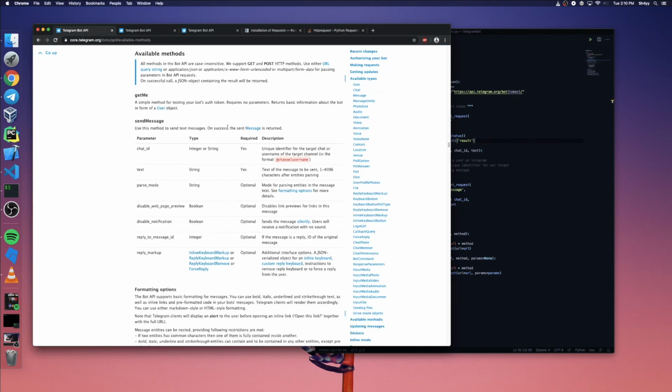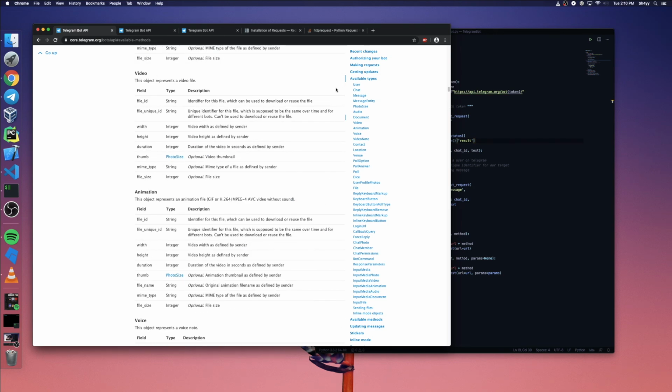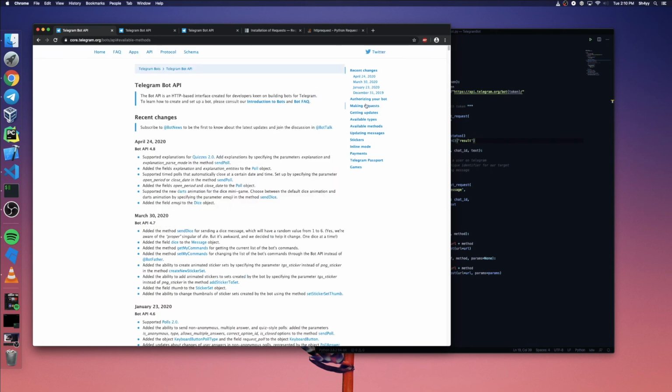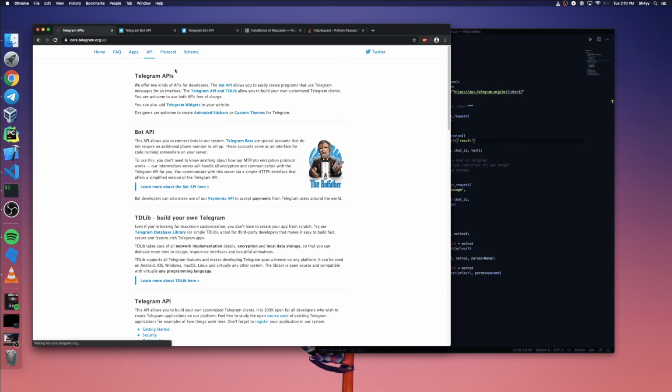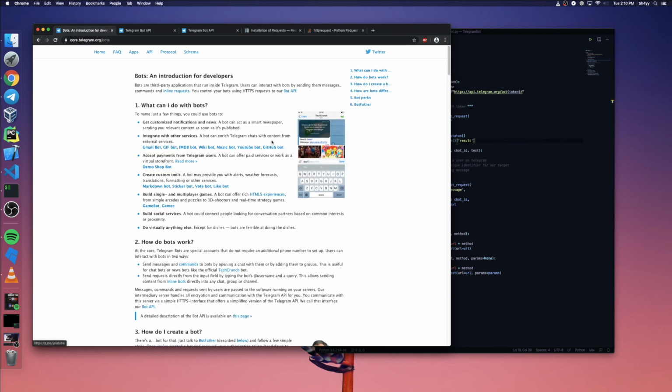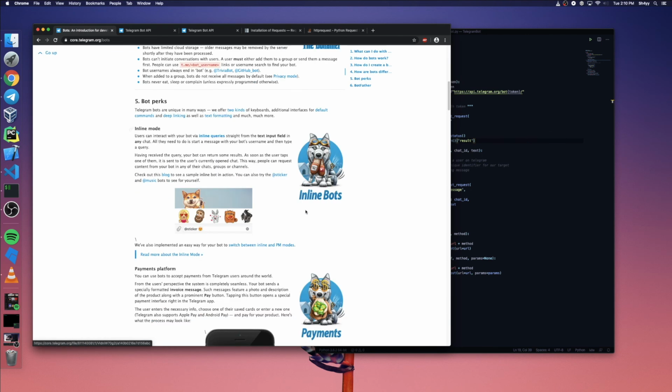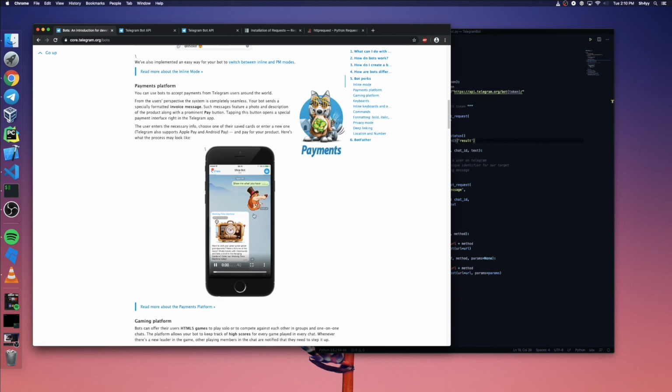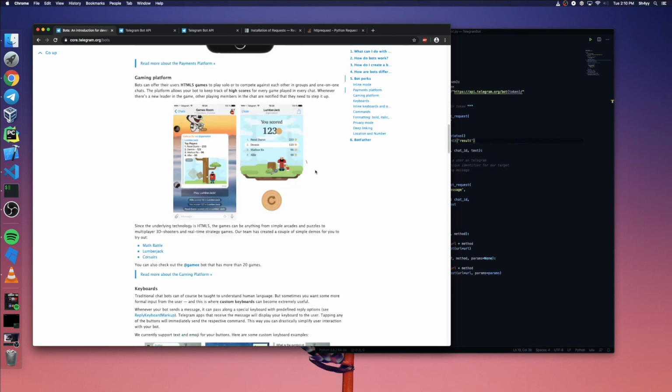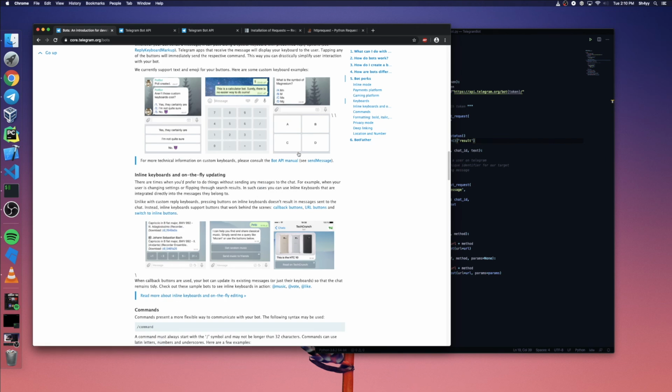Going back to our Telegram bot docs, where was it? So the bot API, you can send inline queries. You can use inline bots. Well, I don't think I'll cover payments for now, but any basic feature that we could find useful for our cases.